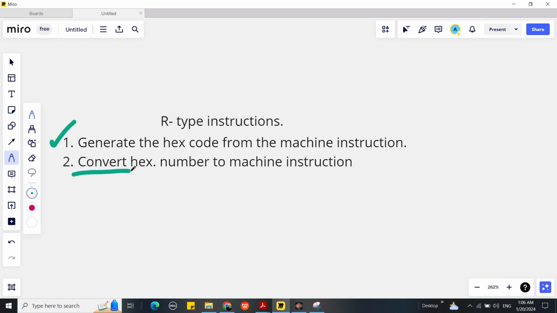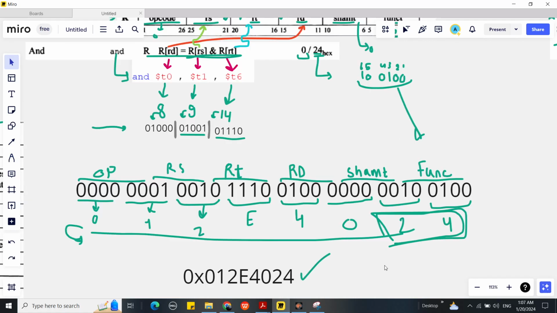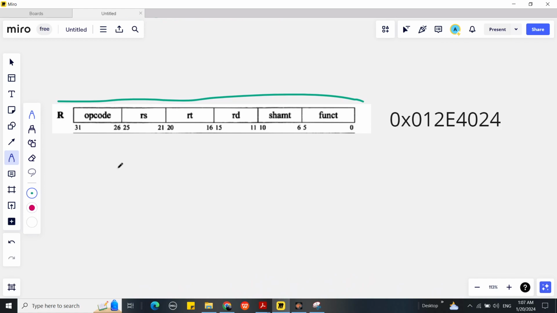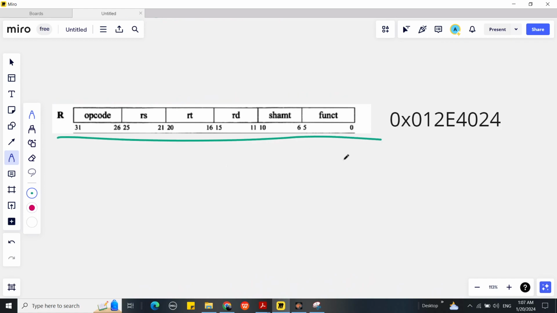Let's just go and start converting a hex number to a machine instruction. As you can see, this is the number we got, right, from AND T0, T1, T6. All you need to do right now is take the R-type format, like this one, and the hexa number that we want to change to an instruction machine code, and then do the following.